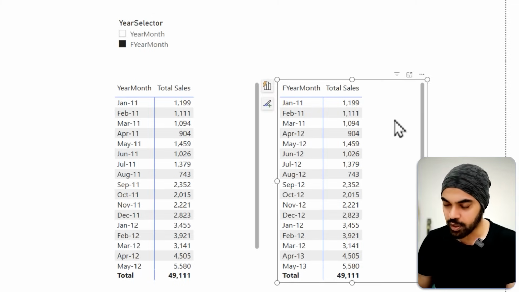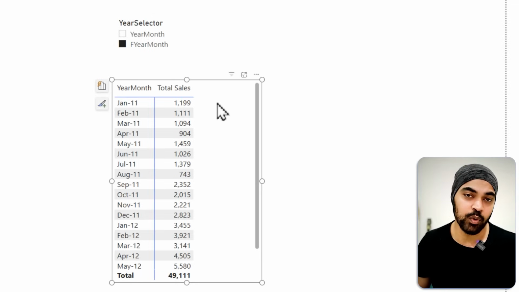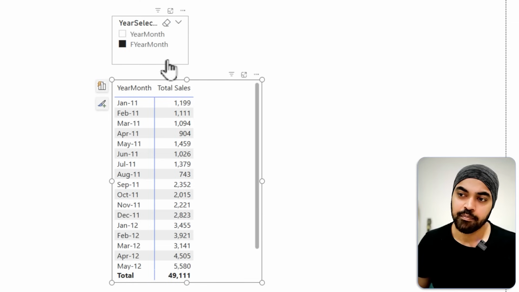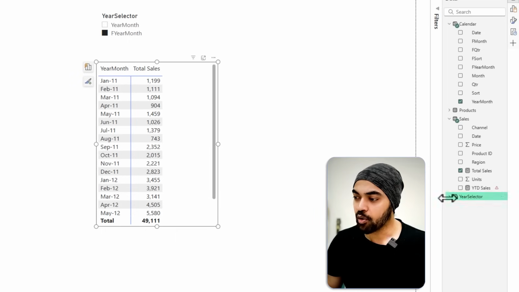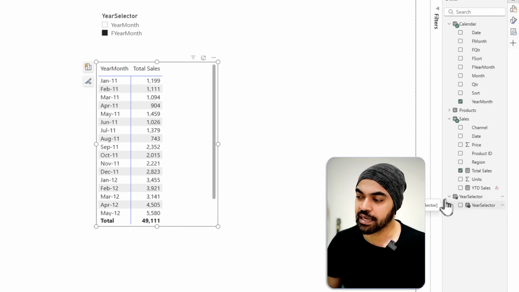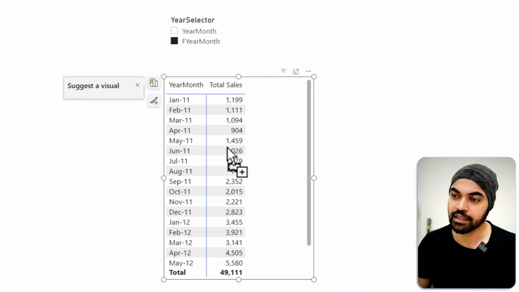So let's just delete one of the visuals. Let's just continue to work with one of the visuals. And I'm going to say that, hey, based on your selection, I would want this pivot table to take effect. And how do I do that? I already have created this year selector, and this year selector column, I'm going to move that in the visual. So I'm going to go ahead and drag that in the visual itself.